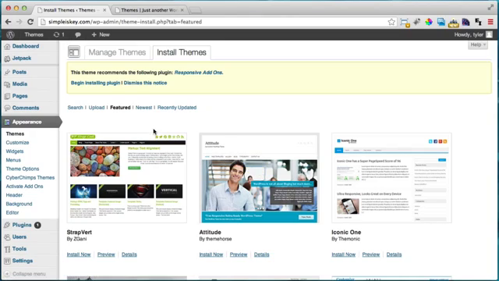Let's see how to install a theme from a different website. This is going to be a free theme that we're going to install from a different website. How do you actually get it into WordPress? We've installed a free theme right from WordPress, but how do you install one from a different website? I'm going to show you that right now.